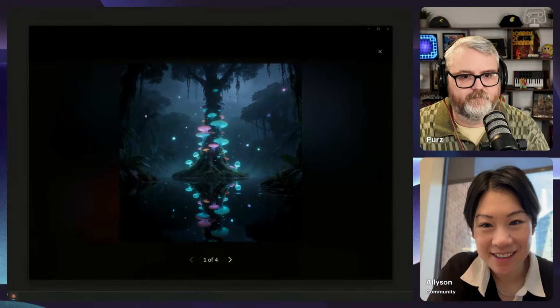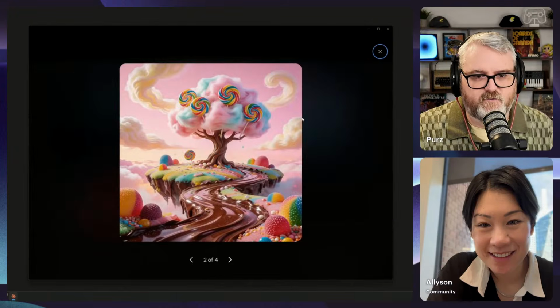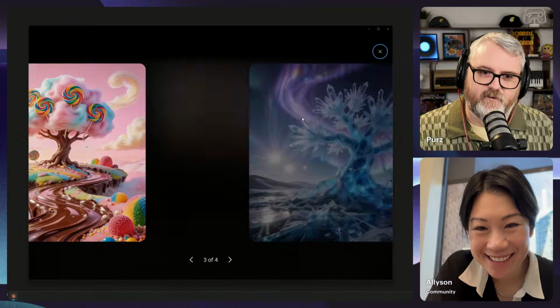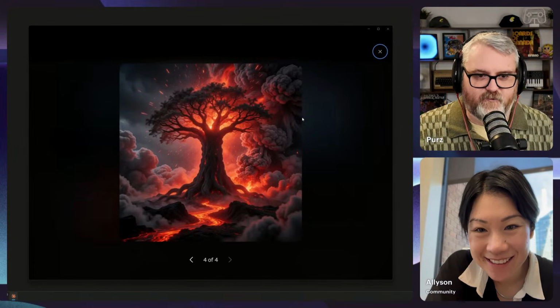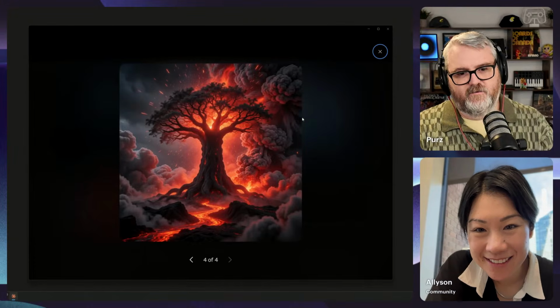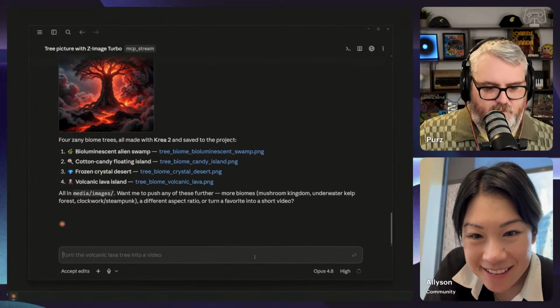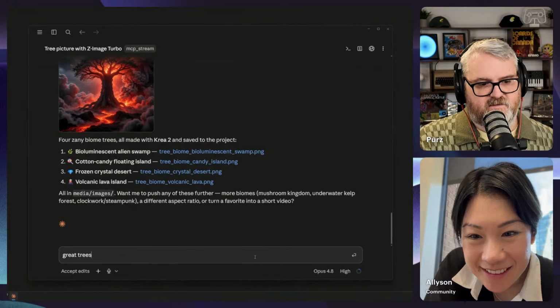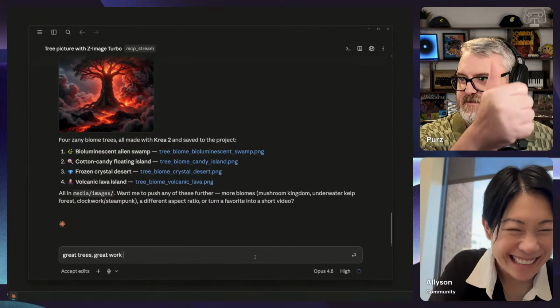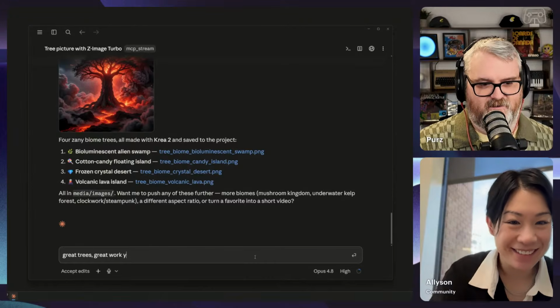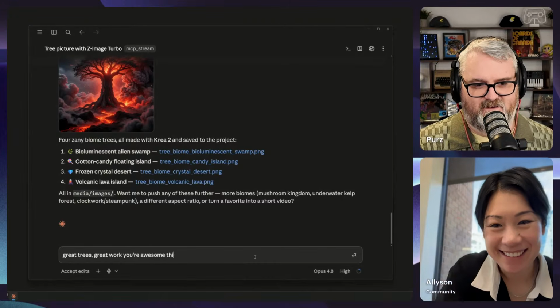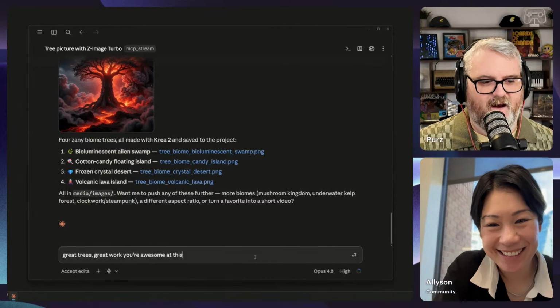Oh yeah, let's have a look. We got 1 tree, 2 tree, I like that one. 3 tree. I love Korea too. This model's great. It's full of zest. Okay. Great trees. Great work. Let's just keep it happy. You're awesome at this. Yeah. All right.